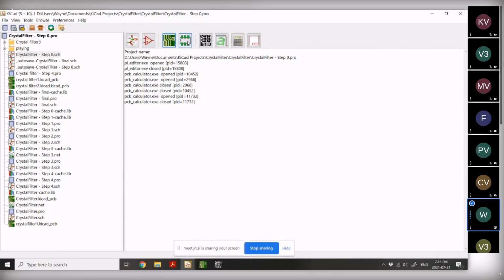Along with the footprints, there's one other thing that's called a 3D model, and what it's used for is when you're looking at your actual PCB when you develop it, it allows you to actually see the components sitting on the surface of the board, and it's handy to see if you have any problems with clearance for purposes of soldering, things like that.